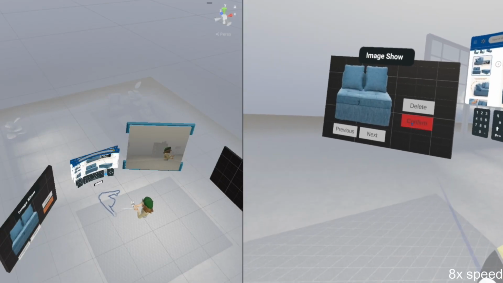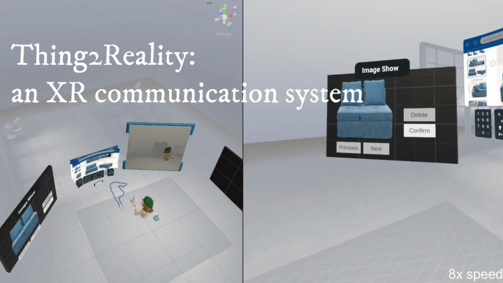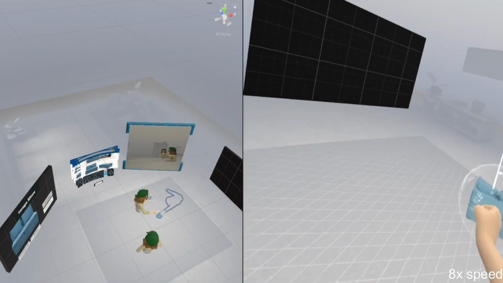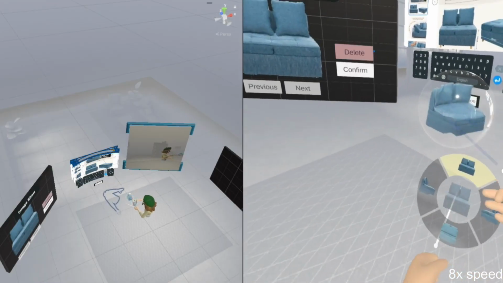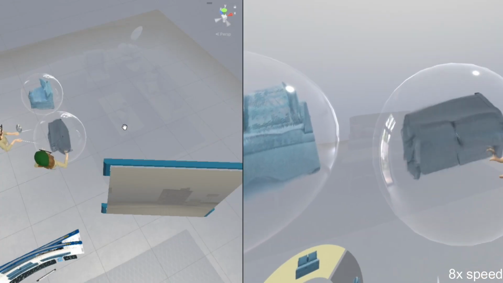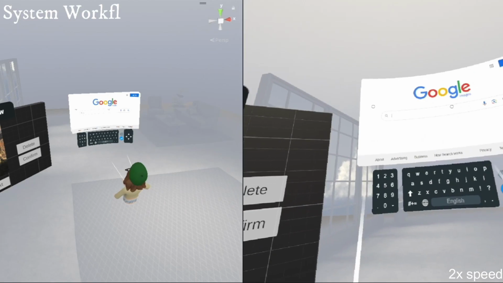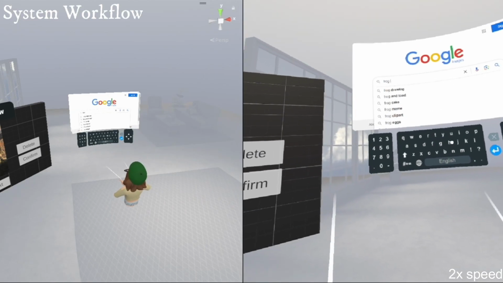In this paper, we introduce Thing2Reality, an XR communication system that provides on-the-fly AI-mediated 3D inspirations by enabling users to present and share their spontaneous thoughts with remote peers by transforming 2D content into multi-view renderings and 3D Gaussian objects. We present the workflow of the system.